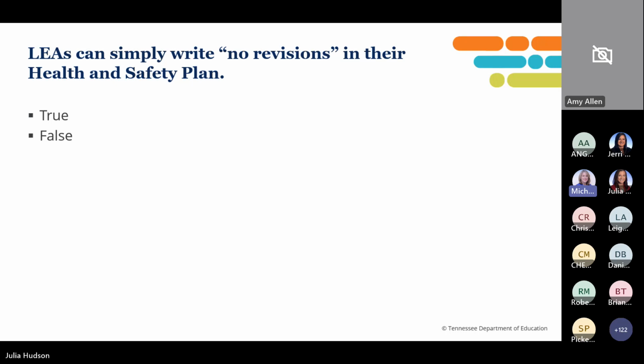So yes, you cannot simply write no revisions. You still have to go through the process of planning, like Jerry Beth said, talking with your health department. And then if there are no revisions to be made, you can write no revisions, but you also need to keep the prior information in the plan. So that would be false.